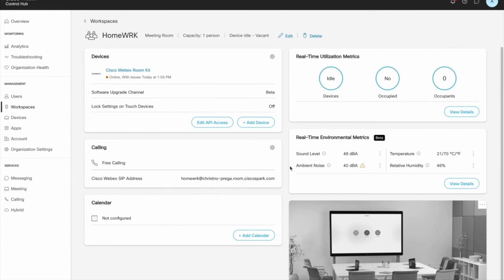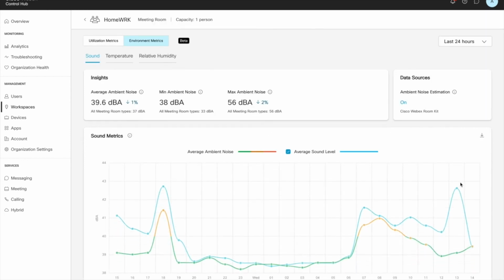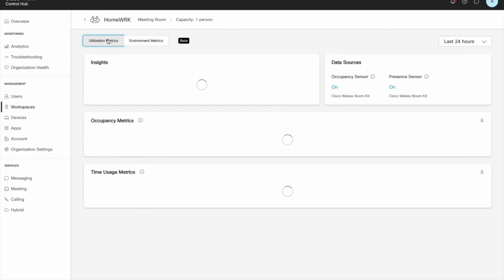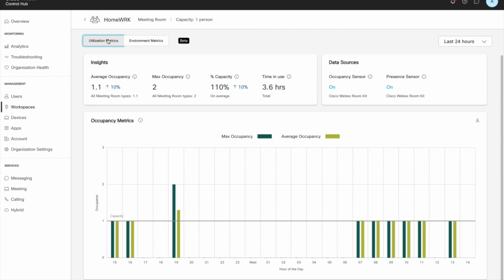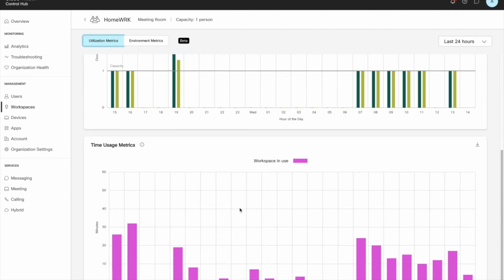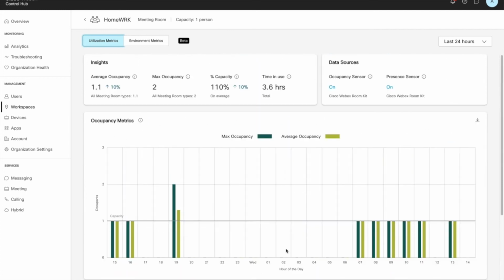But more interestingly, and this is something that's newer inside of Control Hub, is we have the real-time environmental metrics. So if I now click on the details surrounding this, we can see a number of different metrics, along with utilization metrics, which is new also. So we can actually see occupancy metrics, so how often there was people in the room, those types of things, what utilization we're driving from the rooms. And we can also see the amount of time the room was occupied or in use.